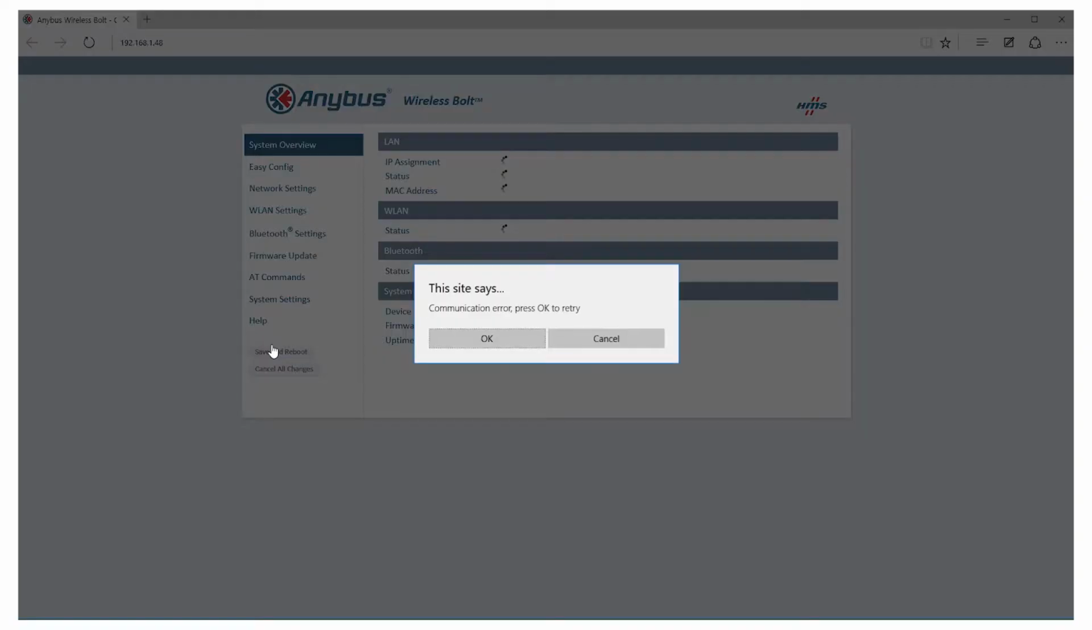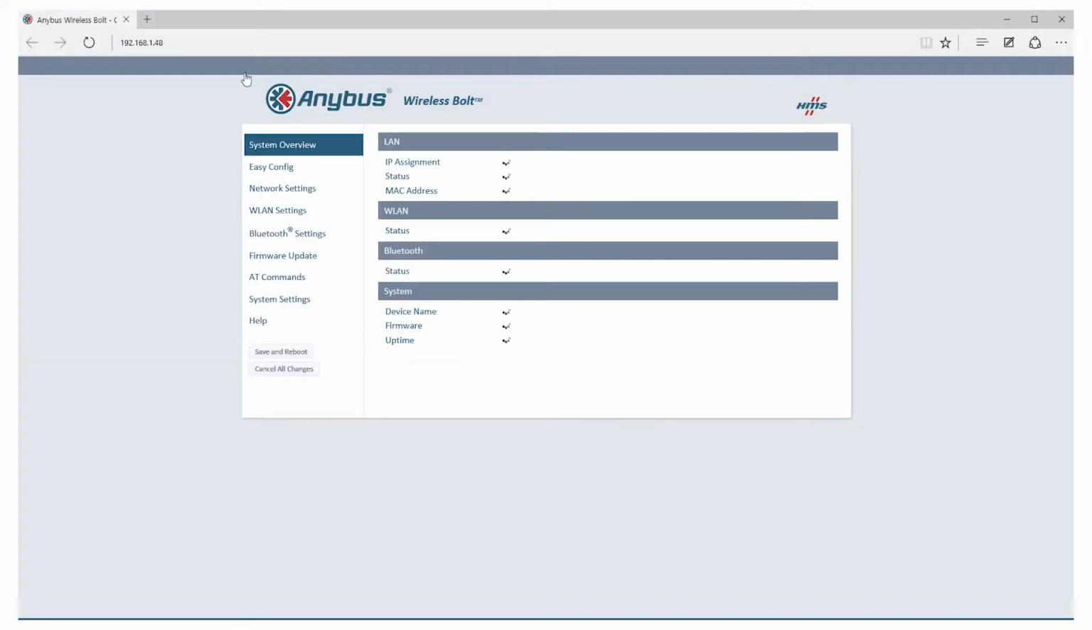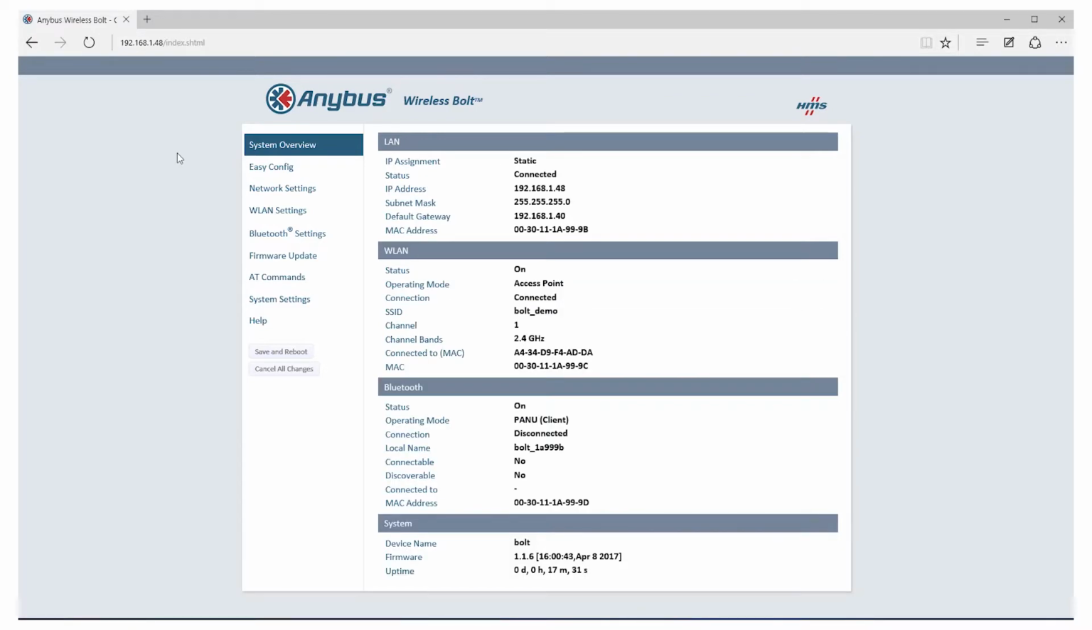Again, this process can take a few seconds. You'll see this communication error, that's normal. And the Bolt will refresh. Now that the Bolt has refreshed, you'll be brought back to the home screen where you can again review the settings for the IP address, the operating mode, and the SSID.